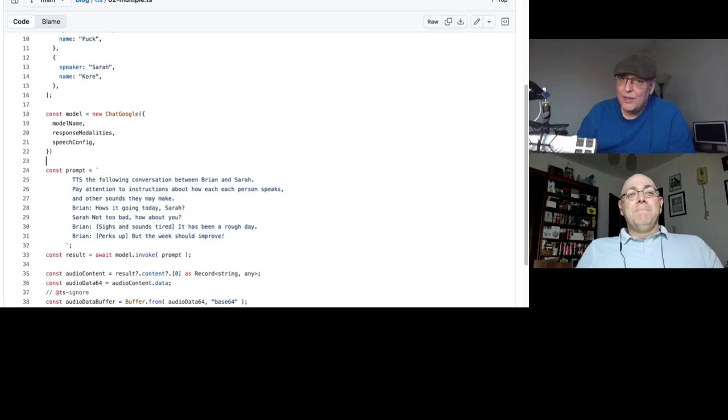Kind of like we're writing a little screenplay, and we're defining who's saying what and how they're doing it. Exactly. Now, one catch about this, though, is that this model is a decent model, but it's particularly tuned for voice generation. It's not well tuned for other conversational stuff.